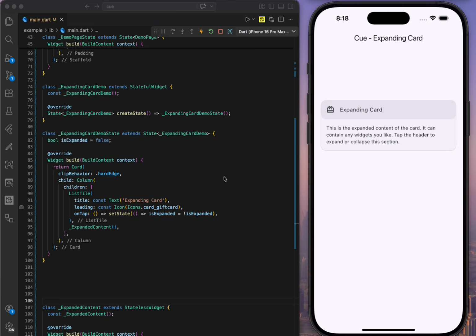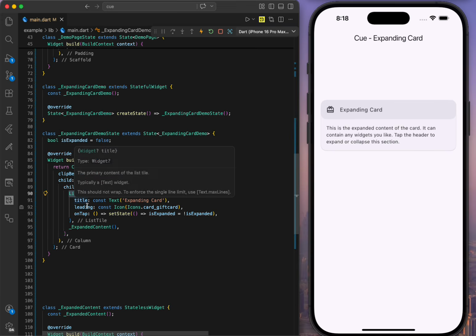I have here a little example to show you how to use Q, the animation package I've been talking about lately. I just published it a few minutes ago, and I thought it would be a good idea to show an example video on how it works, right? So all we gotta do here is make this content collapse when we tap on the list tile.